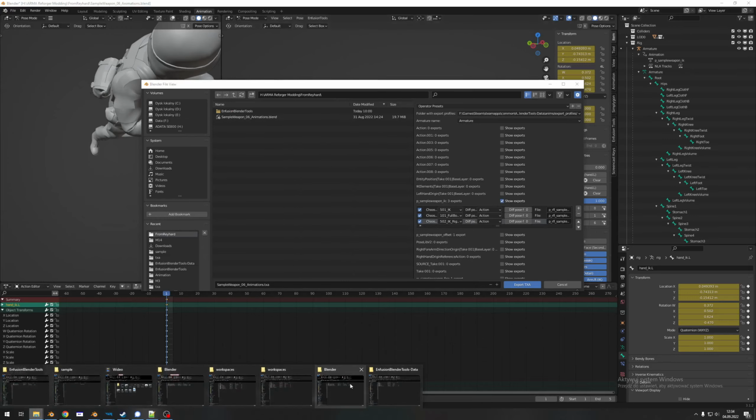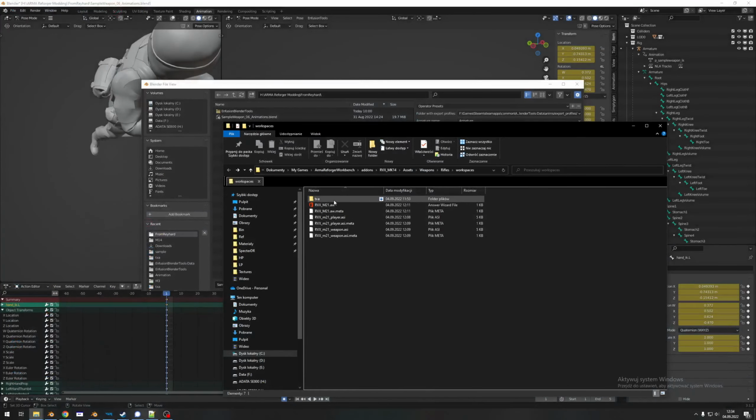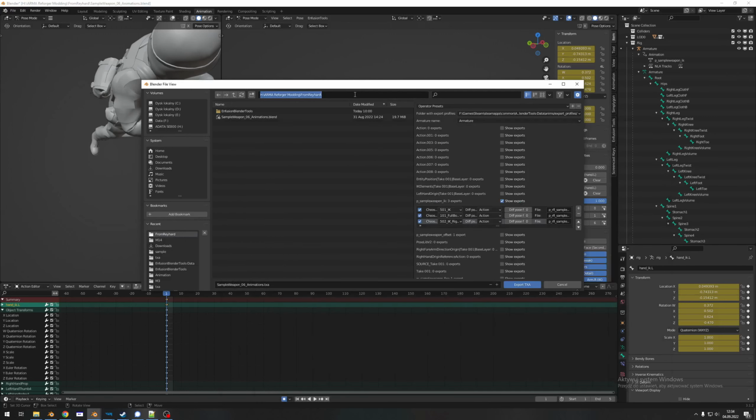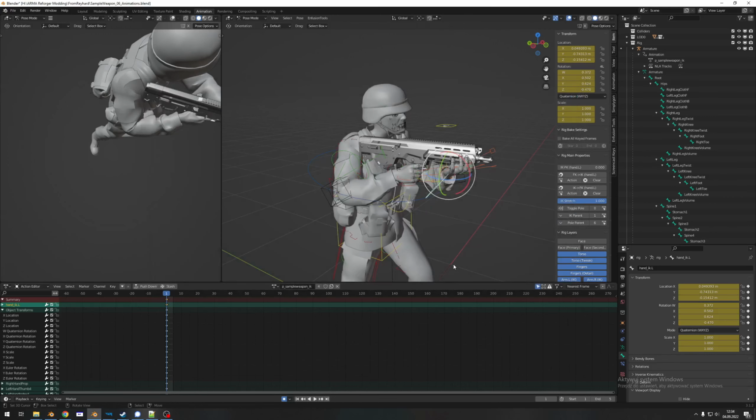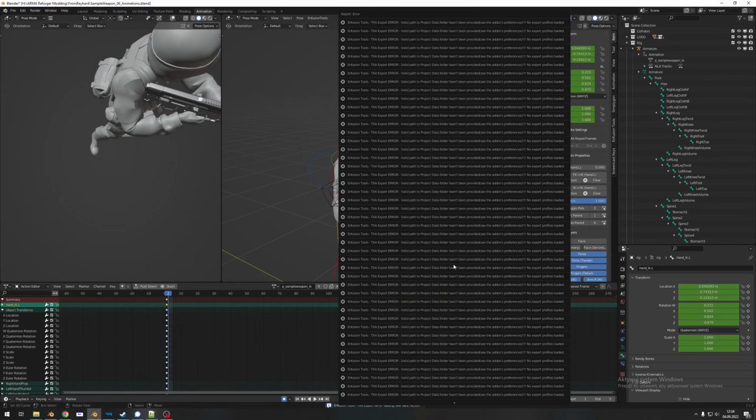I will just put the path inside my mod folder. Inside the folder where we have workspaces for our animation, I created a TXA folder. I will just copy the path, put the path inside the Blender menu path, and then I will just hit export. Depending on the animation complexity, it can take up to 4 minutes.